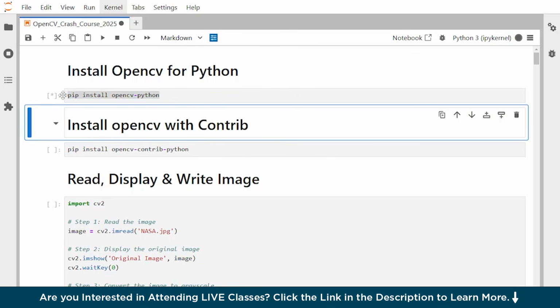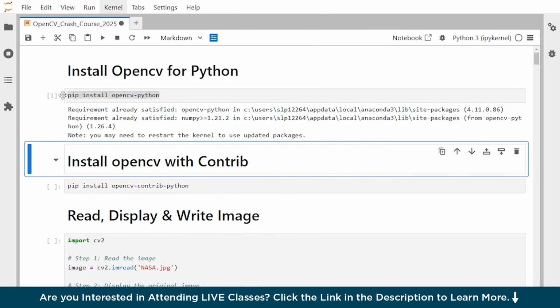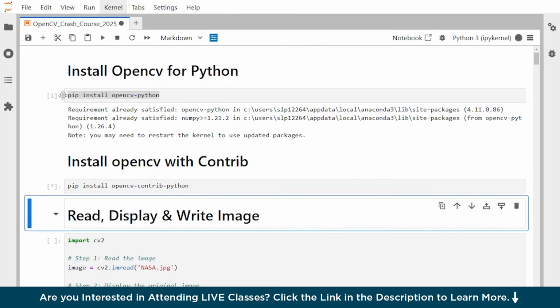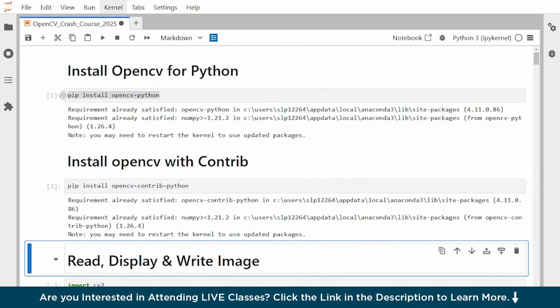I'll execute it, and I'm expecting that it would say requirement already satisfied because this library is pre-installed on my machine. If it is not pre-installed, it should say it is downloading some software from the resources. You need to be connected to the internet for this, and it will download the software and install it. In a similar fashion, you can also install the Contrib part of OpenCV, which I'll show you here. So that's how it works. pip install opencv-contrib-python.